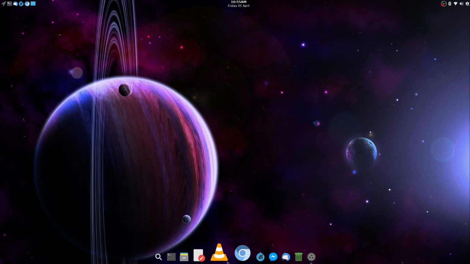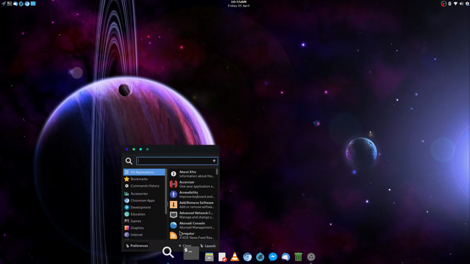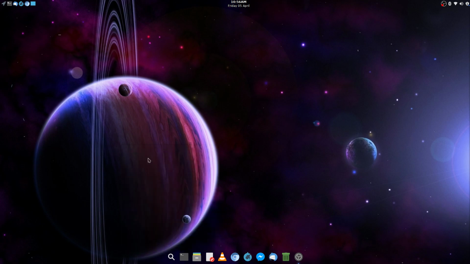Down here, I have the Plank dock, and over here, I have the XFCE application finder. So it's pretty much the closest thing I could get to have an application menu like what you have at Mac OS X. There might be a better launcher than this, but for now, until I find that better launcher, that's what I'm going to use for it.